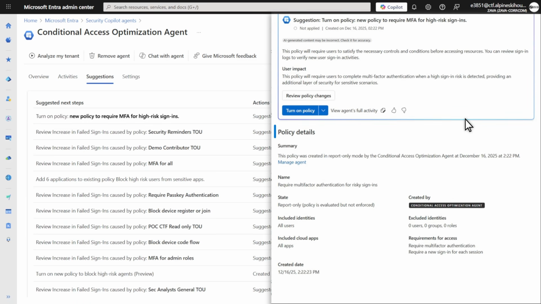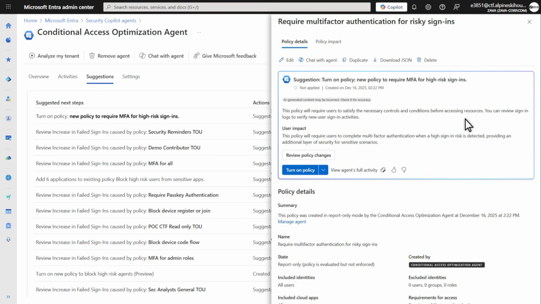Below the summary box, the policy details that are used in the policy are listed. At the top of the page, you can choose to edit the policy, chat with the agent, duplicate the policy, download it as a JSON file, or delete it.